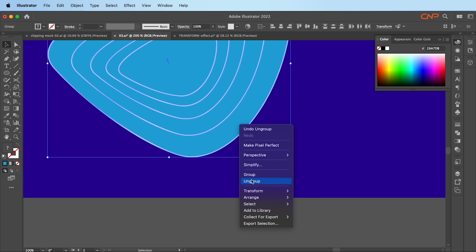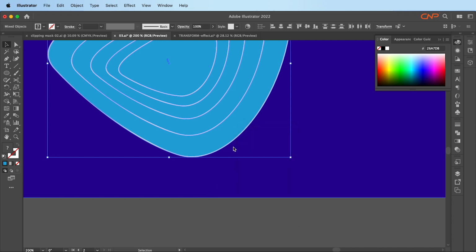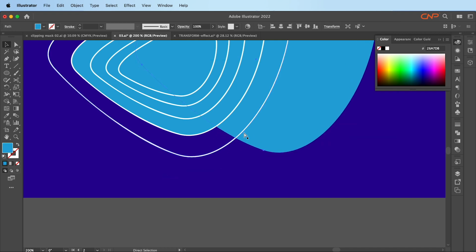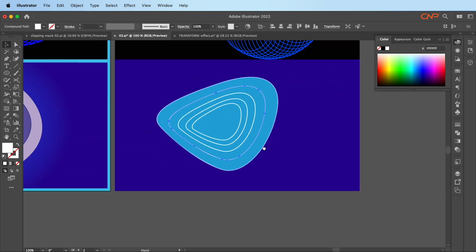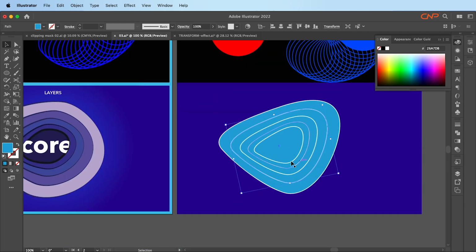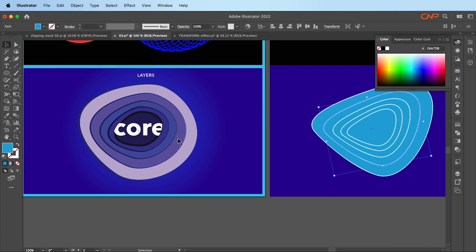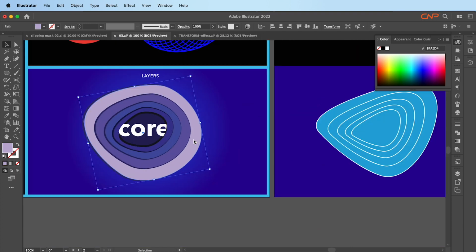So ungroup, ungroup, ungroup, and everything is now ungrouped. As you can see, if I move around, the layers are separate, the strokes are separate. So this is what we want. Each layer is separate now. So let's fill some color to this. So I'm going to use this color palette over here. I'll show you the color palette later on.